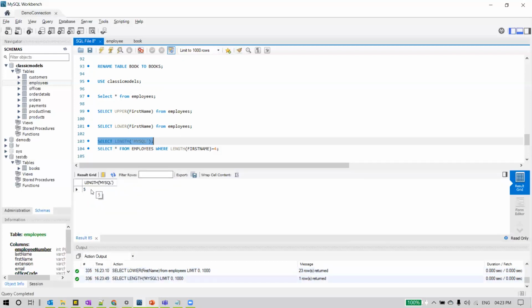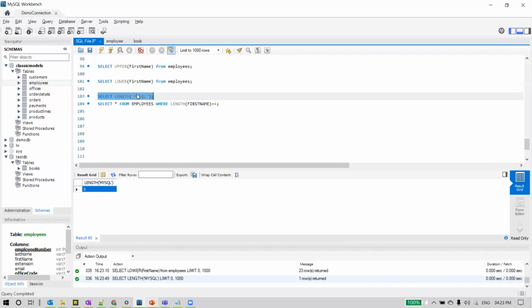And you can see when I use the length method here on a word called MySQL, I got the result as 5, which is true. So you can count the characters in this string. So it is 5, right? So that is what it returned. So that's the use of the length function. The length function returns the length of a string which you pass to it as a parameter.